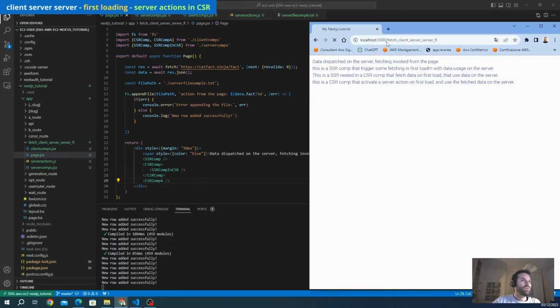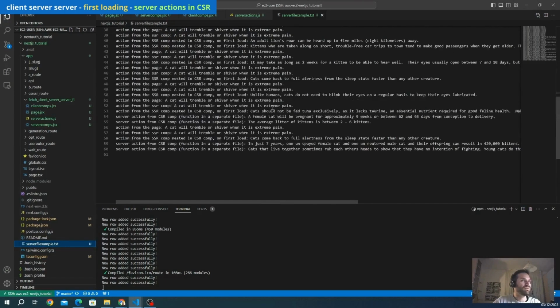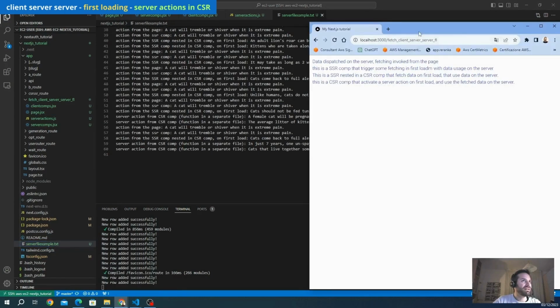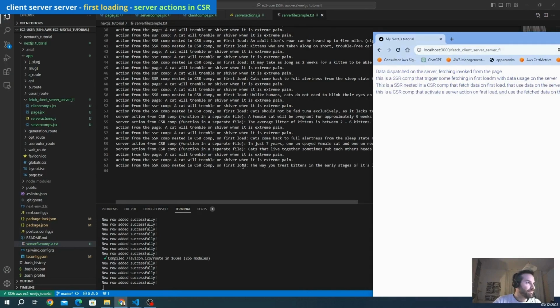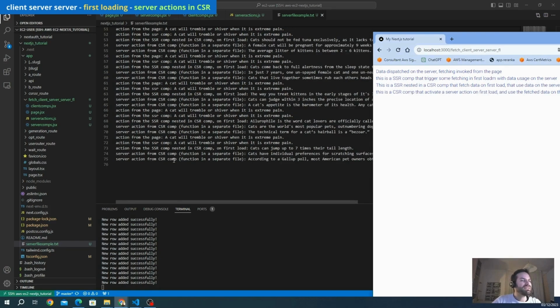Here we go. So we update the page, and we see this part, which is the content of the component, and we should see in the server file example the fetched data every time we update the page. But what we see here is that the action is dispatched twice, so it is triggered two times. So let's discover why Next.js applies this behavior.